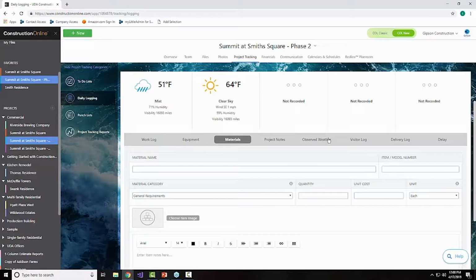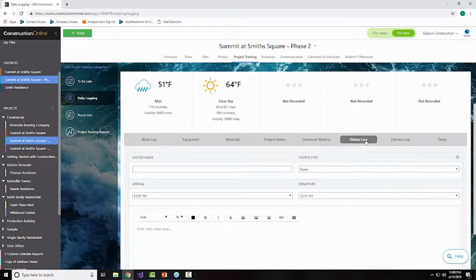We might also, in this case, need to keep track of things like visitors to the job site, either scheduled or not. This is, of course, for a lot of bigger jobs, a huge liability concern. We want to make sure that we're always tracking every foot that touches the ground on our job site. And with the visitor log, it gives you an easy entry area where we can track who showed up, how long they were there, and why they even came in the first place.